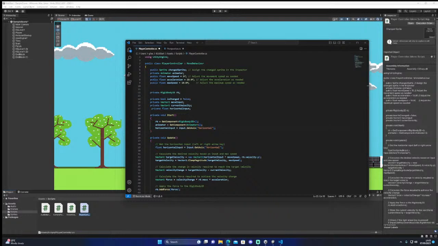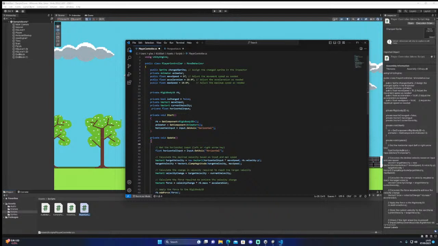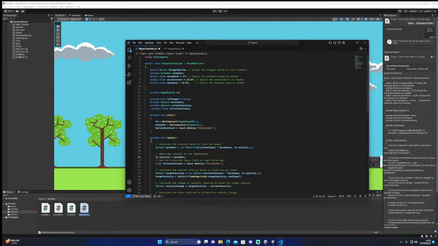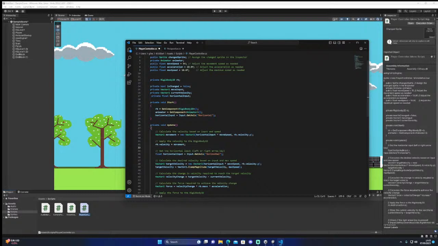Back to 2. Calculate velocity based on the input and speed. Just chuck them both in at the same time. Copy. Okay, let's make a high velocity rigid body. Get horizontal input. Yeah. Calculate. See what that does.